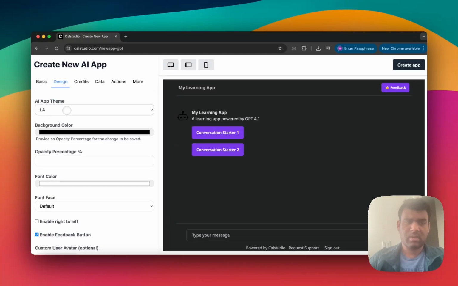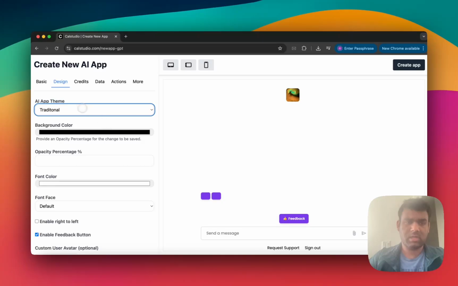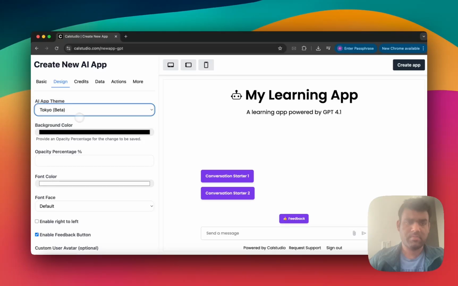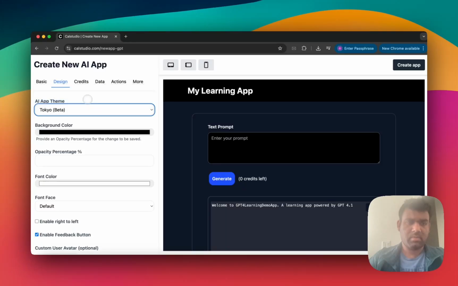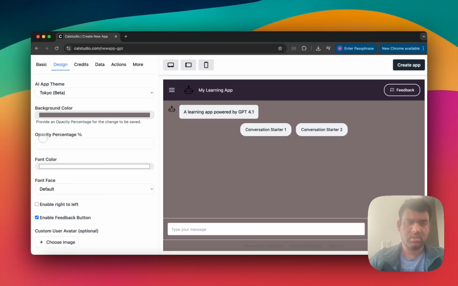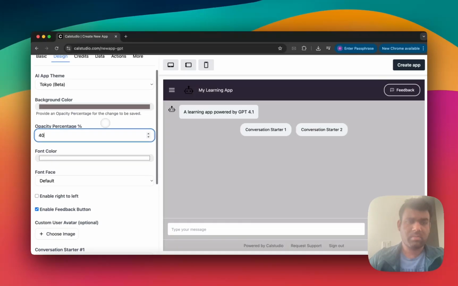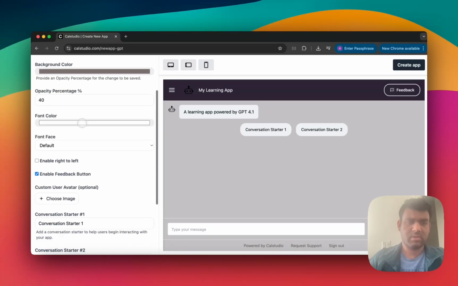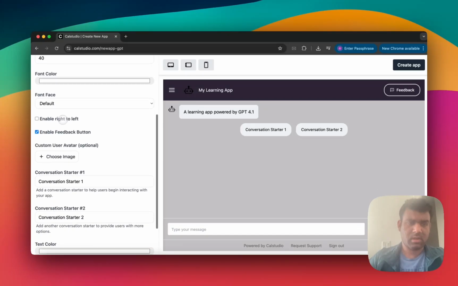So now in the design part, you can change the theme of the app. So this is the default, but you can go ahead with traditional or Tokyo or Oslo. And then I'll pick a Tokyo, and then you can customize the background color as well. So I'm just going to do something like this, and I'll provide an opacity percentage. Without an opacity percentage, this change does not save, so you have to provide an opacity percentage. And then font color looks good.